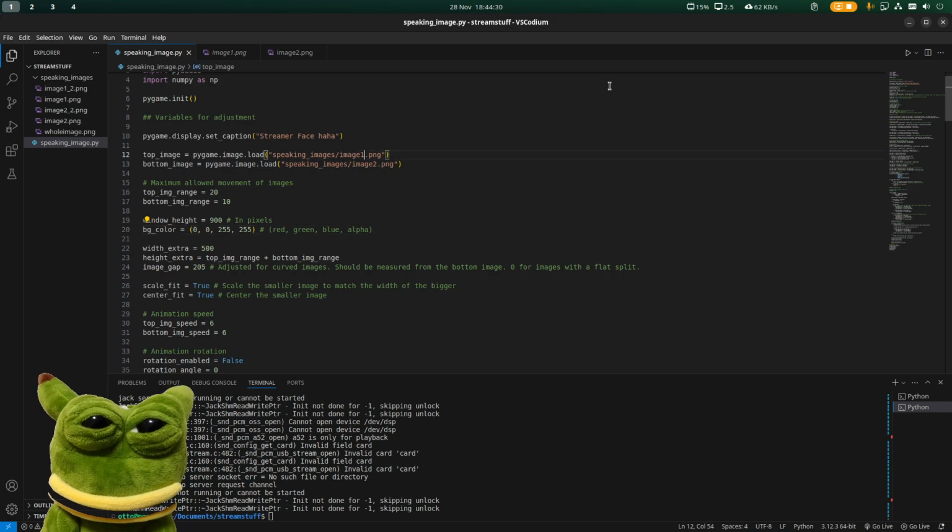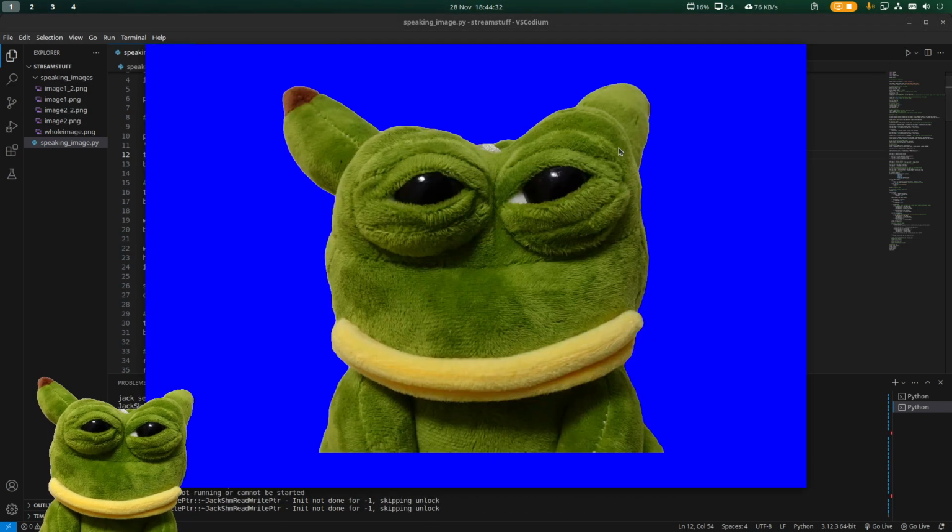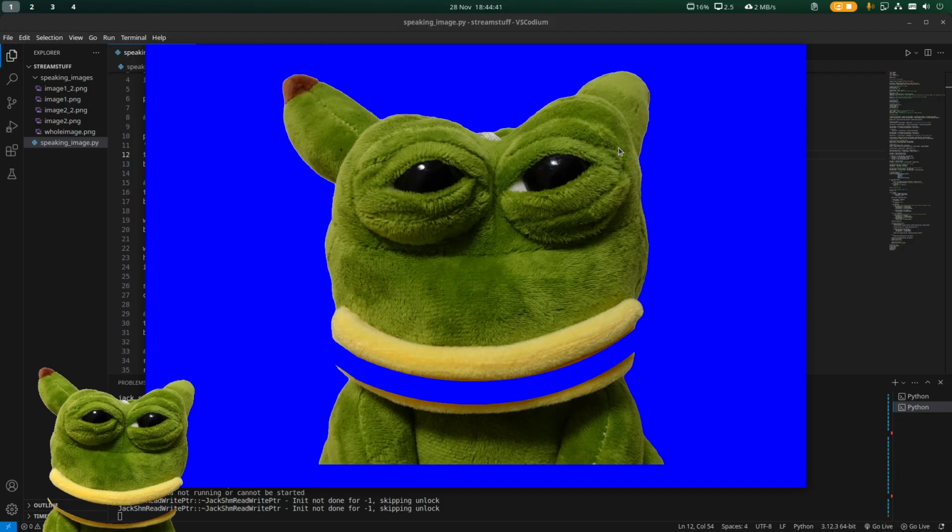We can also get rid of the scaled image. Okay. Yeah. Not interested in cheap viewers.